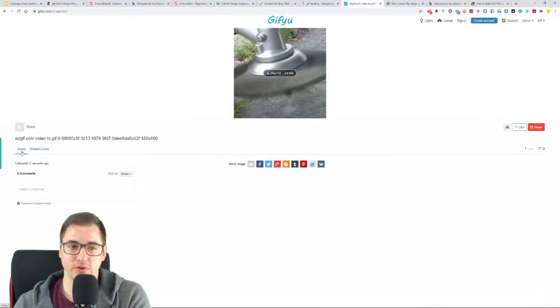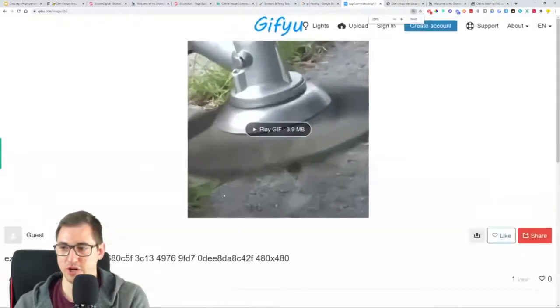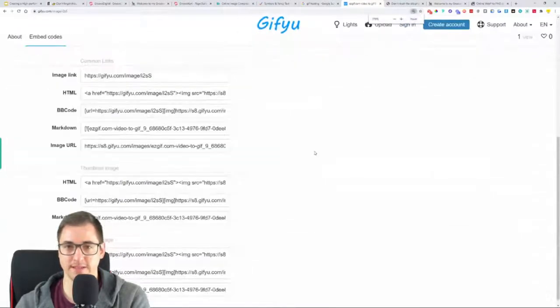You have two options: you have About and you have Embed Codes. In the embed codes, you just hover over the HTML over here and you click the copy button. Okay, let me just make this bigger. This is the About and the Embed Codes. This is where you come after you've uploaded a GIF. You come over here to the HTML and then you click this copy button that shows up. That's basically it.